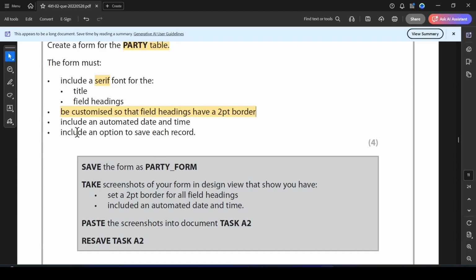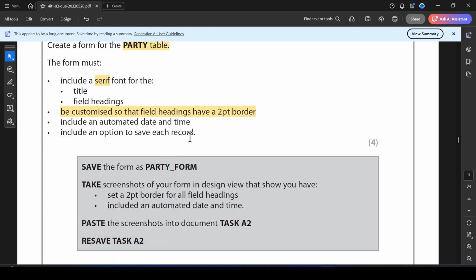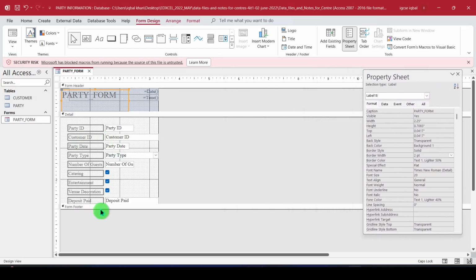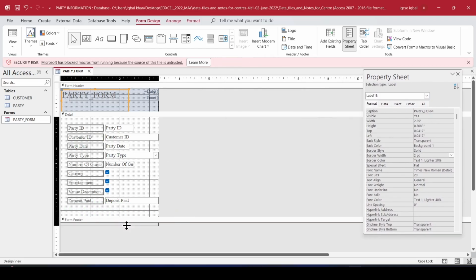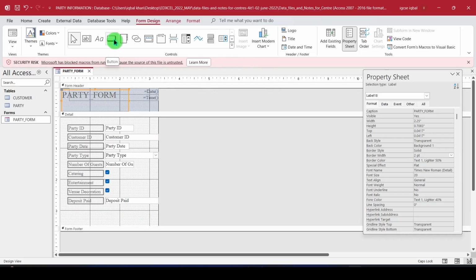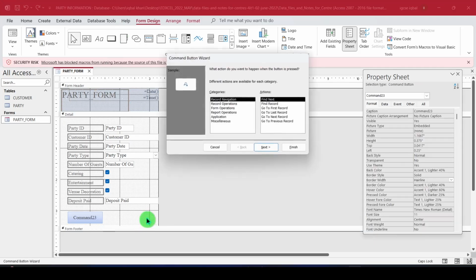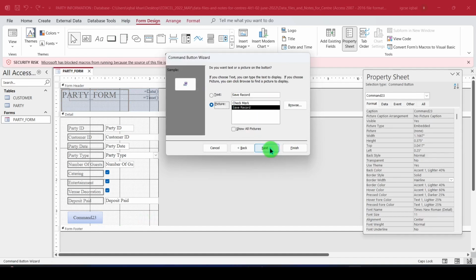Next, include an option to save each record. Okay, so now they are asking us to put an option also. To do that, we need to enlarge the size first so that we are able to insert the option. Here, students, from this form design, this is the option button you can use. Drag it till here. Now where is save the record? Check in record operations. Yeah, it is here, the save record, and press next.